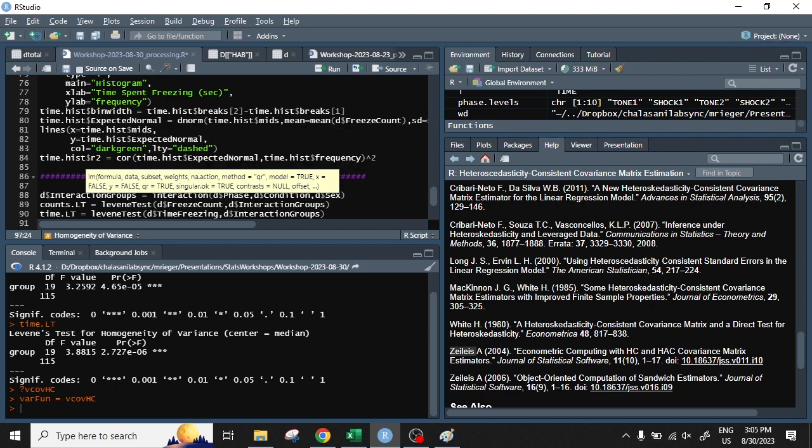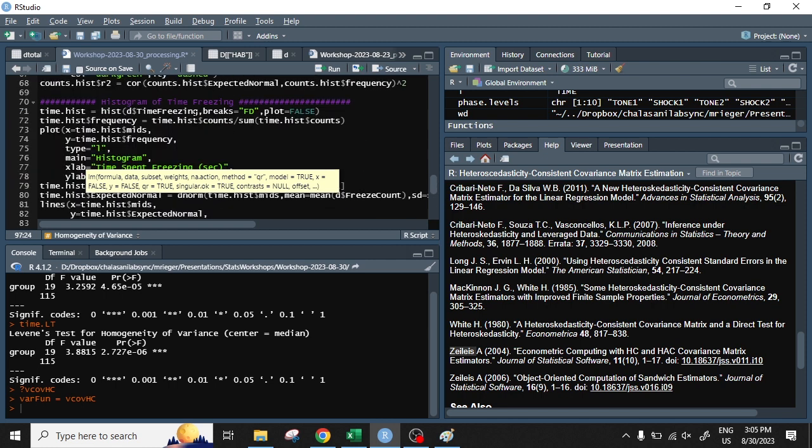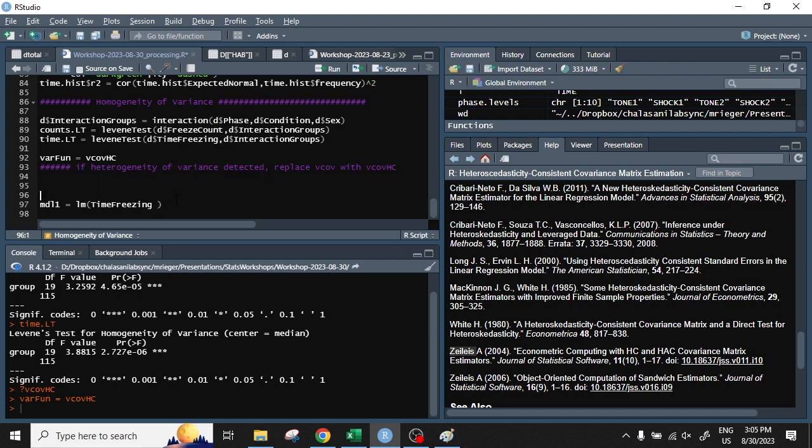Is that called time freezing? I can never remember. Time freezing, yeah. Capital T, capital F. So time freezing as a function of, let's do condition, so no shock, shock, times sex, male, female, times phase, tone 1, tone 2, tone 3, tone 4, tone 5.